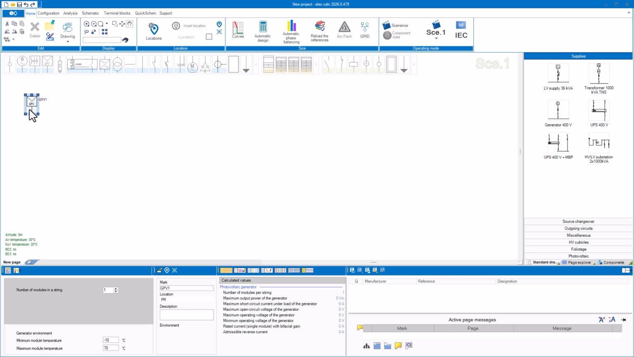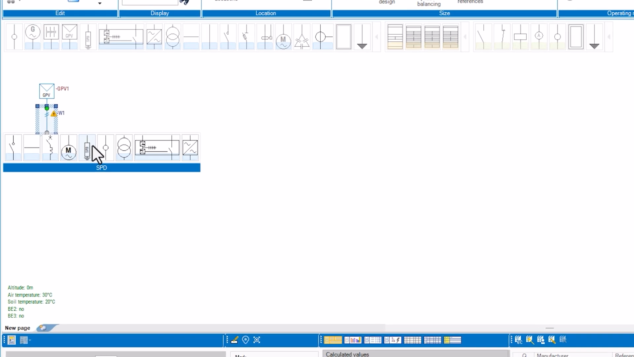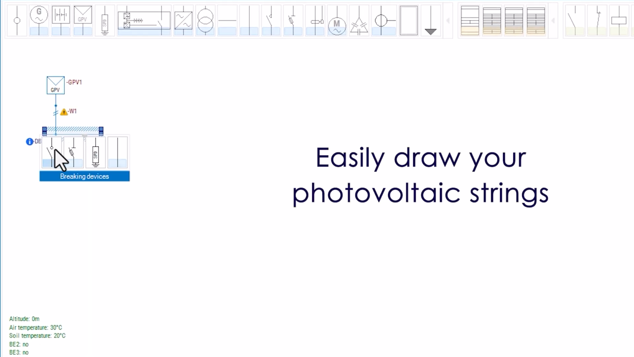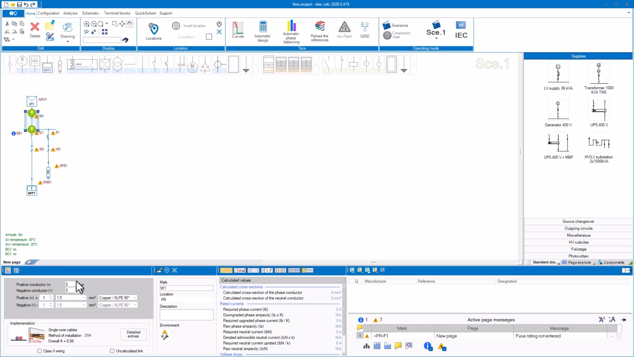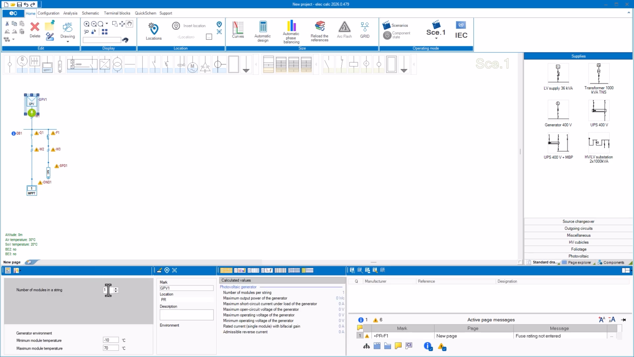With ELEC Calc Solar, it is possible to model a direct current photovoltaic string by integrating the main components such as photovoltaic generators, inverters, and their MPPTs. The data entry interface has been designed to remain ergonomic and visual, making it easier to draw photovoltaic strings and manage their electrical characteristics, as well as the schematic representation of the entire installation.